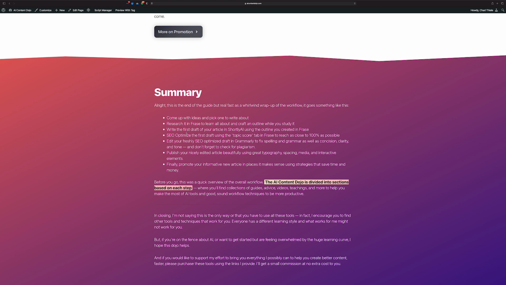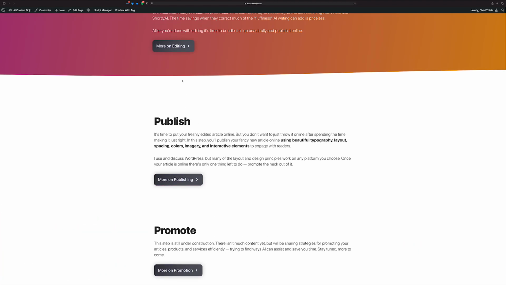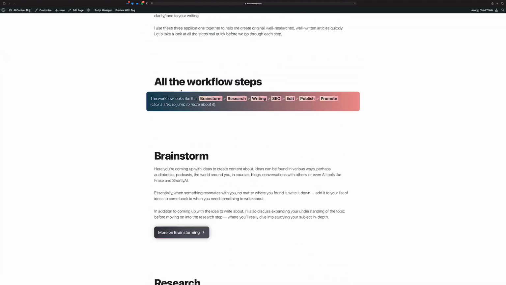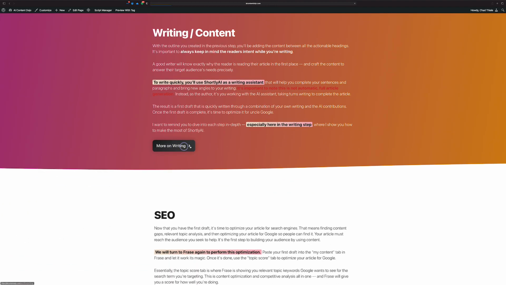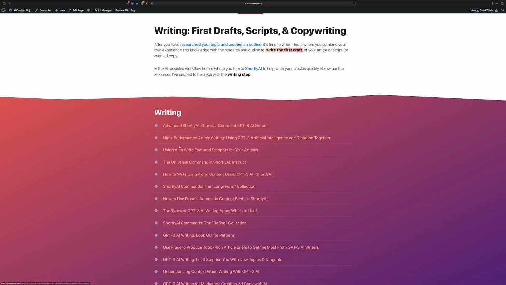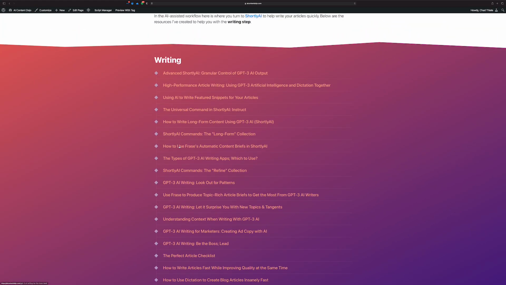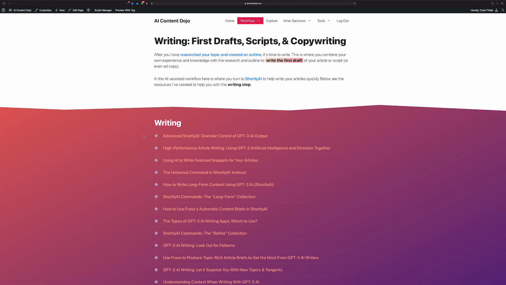If you're interested in learning more about that, you can go into each of these sections. Nothing here costs anything. Let's just say writing, for instance, and you can see all my guides on writing and using the AI tools to do the writing. And that's how I've broken up the AI Content Dojo.